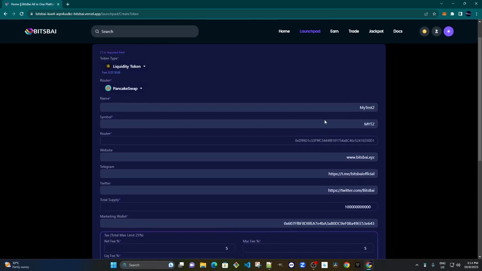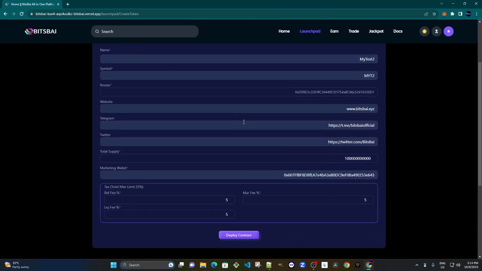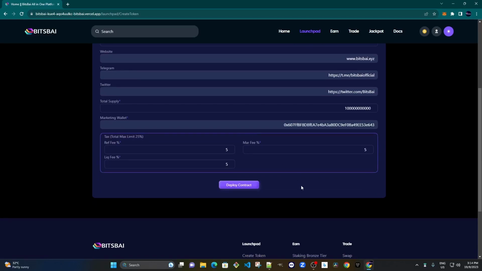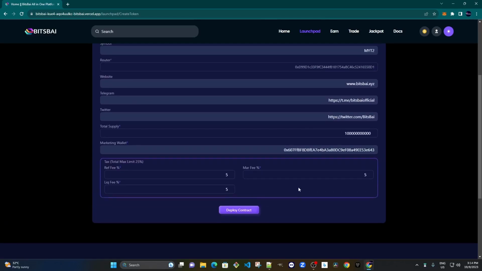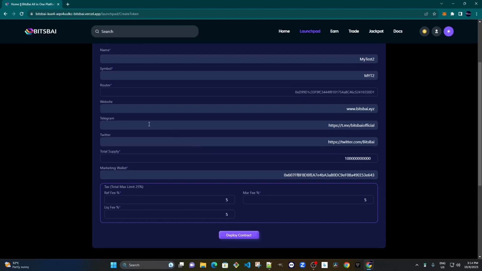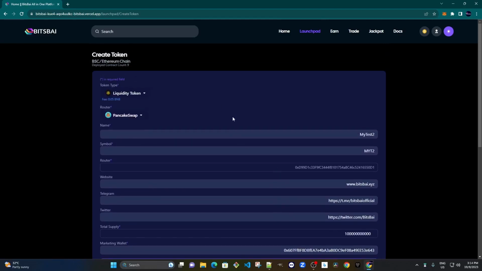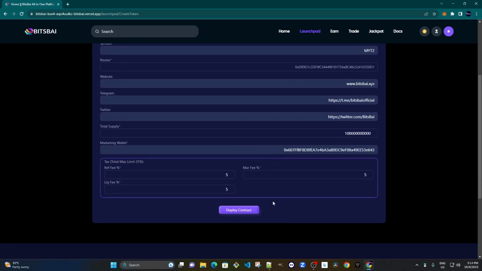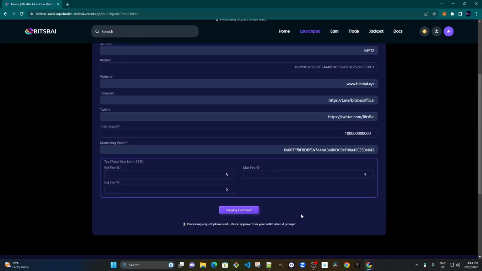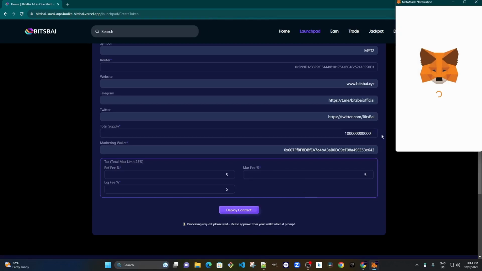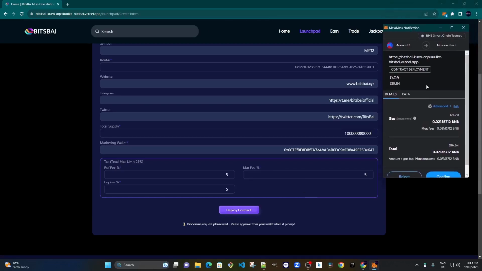Just a quick note: our liquidity token is a fork of SafeMoon. If you want to know details about it, you can easily search on Google. We just modified a bit on the website and social details, so we added those in the token, but everything else is the same as SafeMoon. Okay, so just review everything. If everything looks good, you can just deploy the contract. It will connect to MetaMask, and you need to approve.